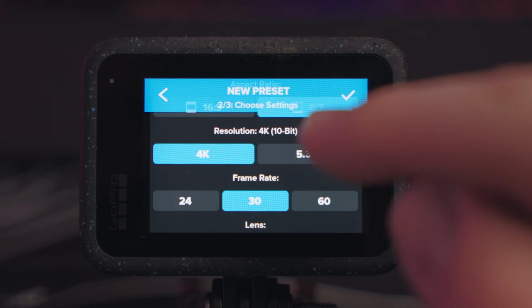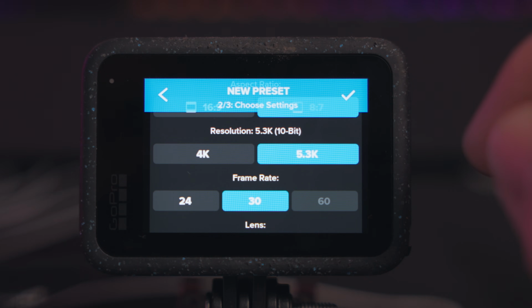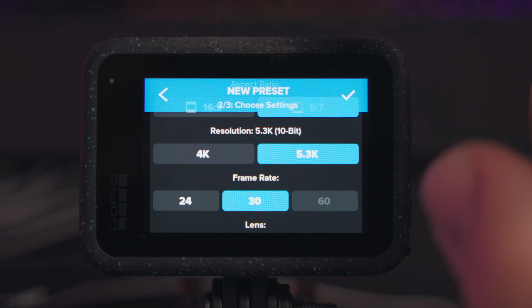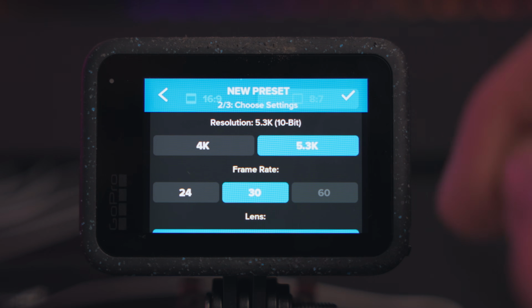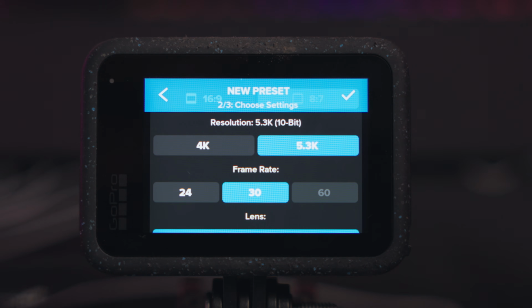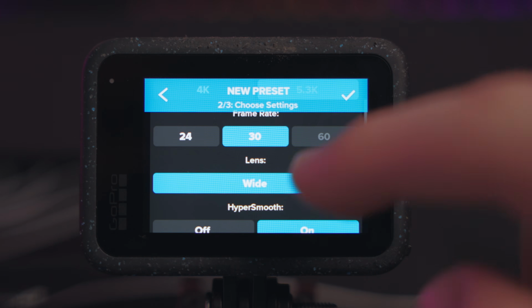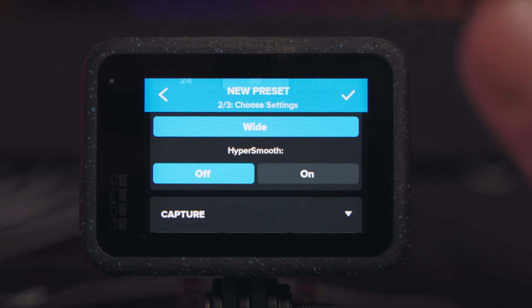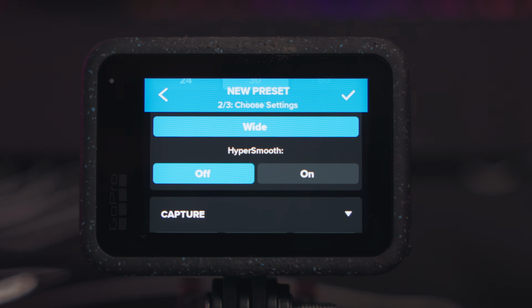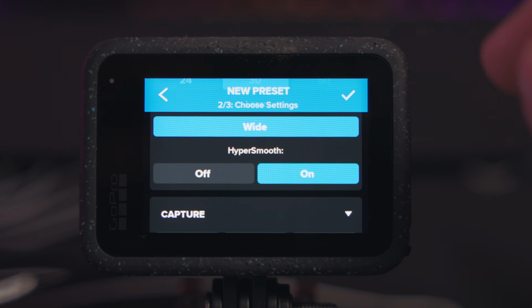For the resolution, as high as possible, 5.3K in my case. Also 10-bit, which is very important for your color range. For the frame rate, we want to choose 30 frames per second. If you want to be more cinematic, then choose 24 frames per second, but I think for drones this is not recommended. For the lens, I choose the wide lens, and HyperSmooth, turn it off if you have the flexibility to choose a post software like Gyroflow to create your stabilization with software on your PC. If not, you can just use HyperSmooth.